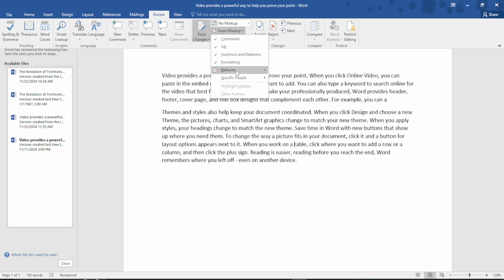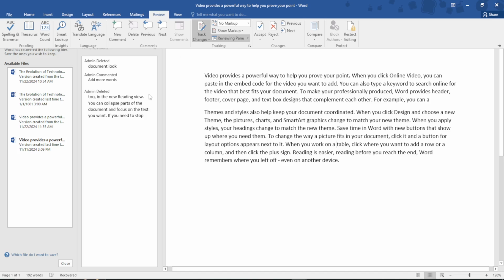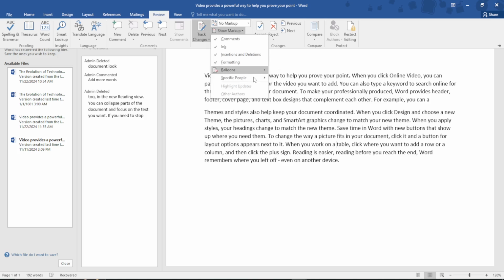Once again, you have balloons. So balloons will show all the changes on one side, all right. As you can see, it will bring all the changes on one side so that you can see all the changes clearly. As you can see, I deleted this word, I commented here, and I deleted this. So that is what we call the balloons, okay? They will enable us to see all the changes on one side. And on specific people, it will allow you to see the reviewers of your document. As you can see, I'm the only reviewer, so it is admin currently, okay?